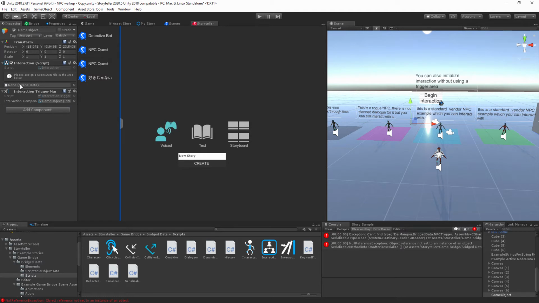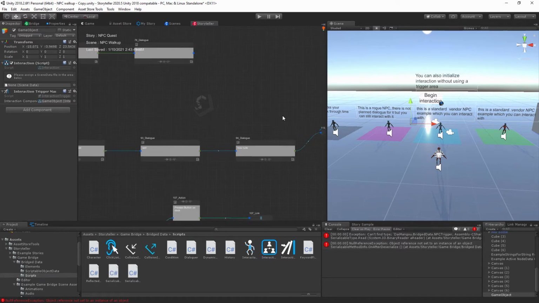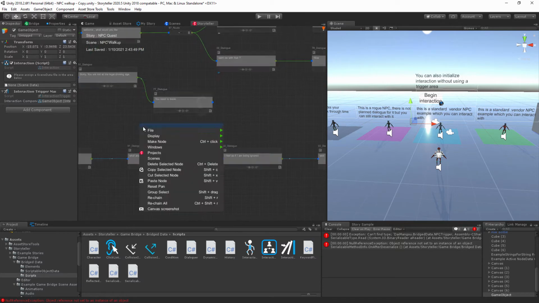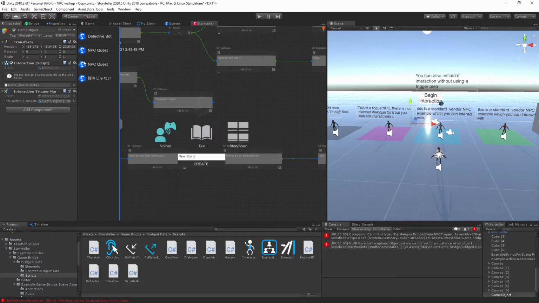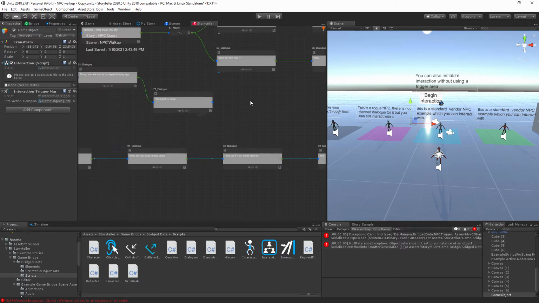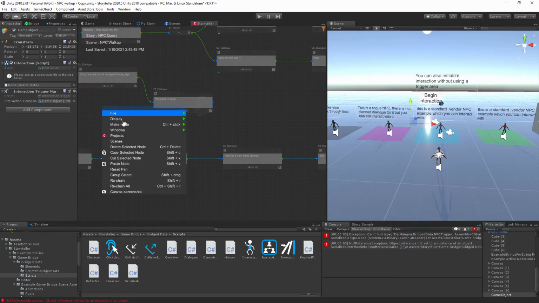As you can see here in our inspector, in our interaction, we need a scene data. The scene we're working with here is the NPC walk up. Let me open that up in the Storyteller too. The reason you see two different stories is that one of them is a backup. Whenever you save your project, by default, we create a backup of your story so that nothing bad happens to it.